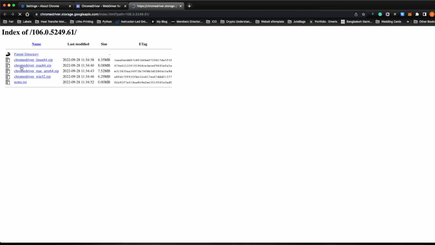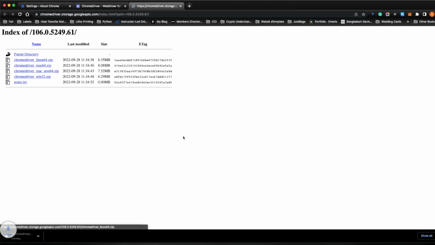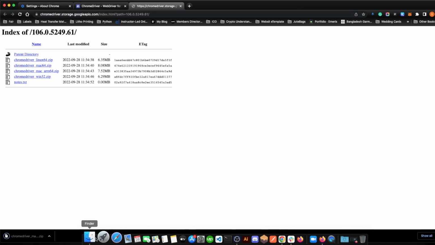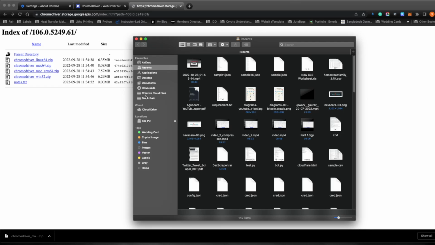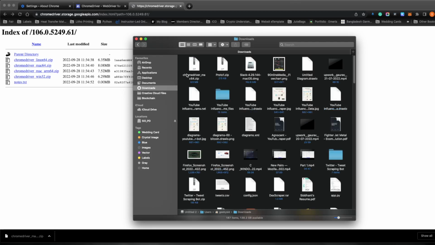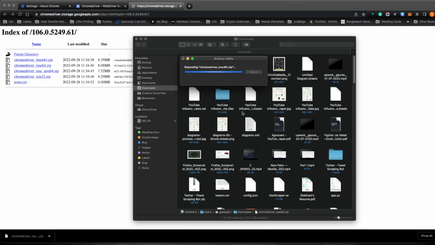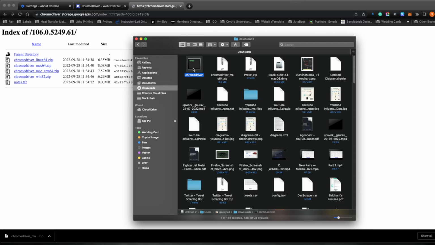Click on this one, it will open a window, and over here we can see we have Chromedriver for different operating systems, like Linux, Mac, and Windows. Currently, since I'm on my Mac, I will just download the Mac version, and it will download the zip folder. If I go to my downloads, you can see we have this Chromedriver Mac 64, and when we double click it, we get this Chromedriver.